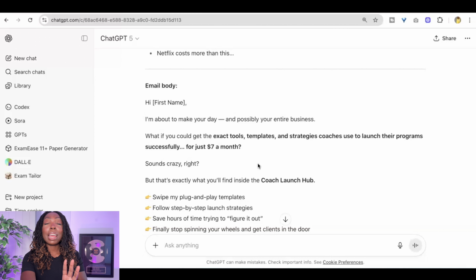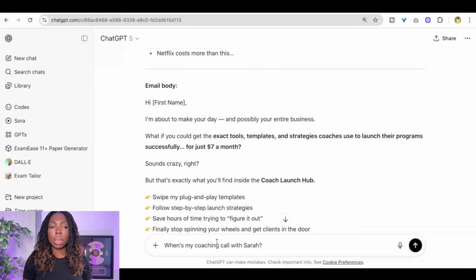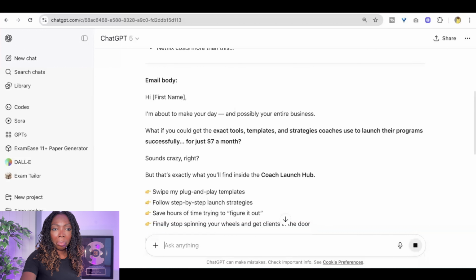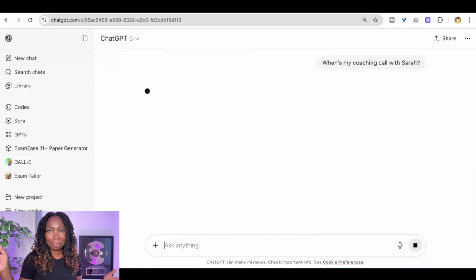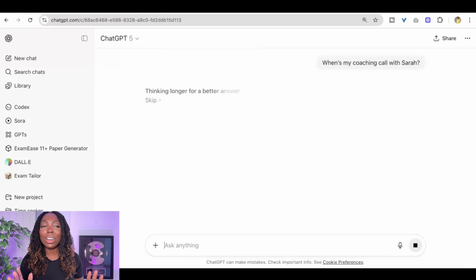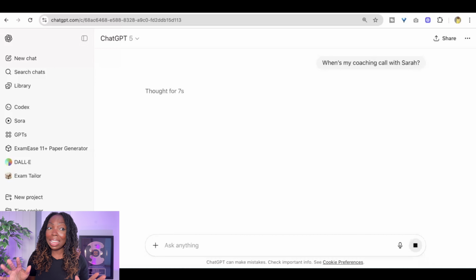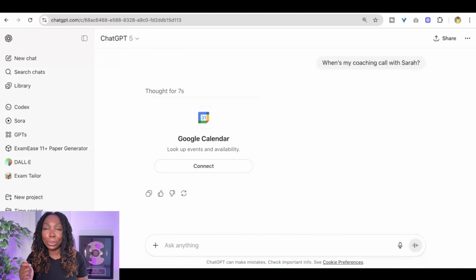Now let's look at something else that I might want to ask ChatGPT to do for me. If I wanted ChatGPT to, for example, tell me when my next coaching call with my client Sarah is, let's see what it says. It says "Thinking longer for a better answer," which is its way of saying, Pam, I have no clue what you're talking about right now, but let me try and figure something out. Now it's saying, connect your Google Calendar. Look up events and availability.